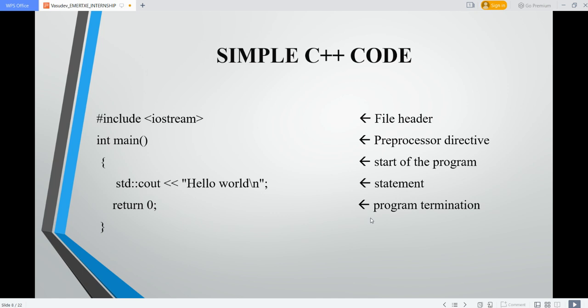Here we can see #include <iostream>, int main, cout hello world, and return 0, and close the flower bracket. Here we can see on our right hand side that iostream is a header file, and we can see the start of the program, preprocessor directive, and program termination, and in between the flower brackets, we can see the statements.